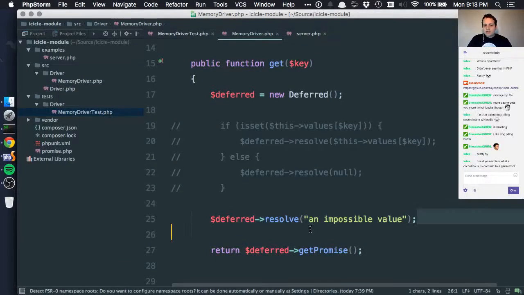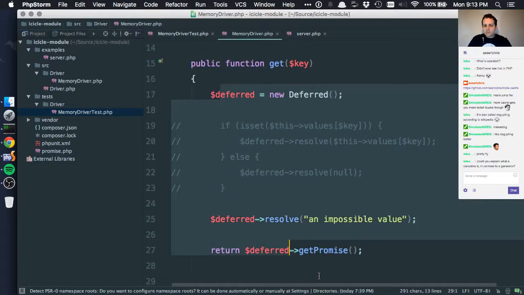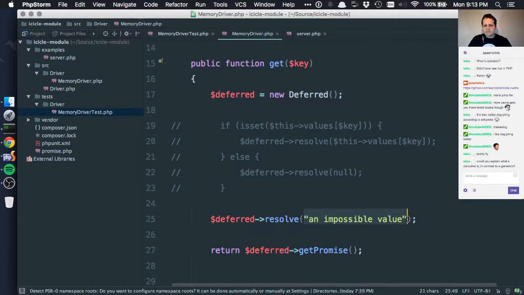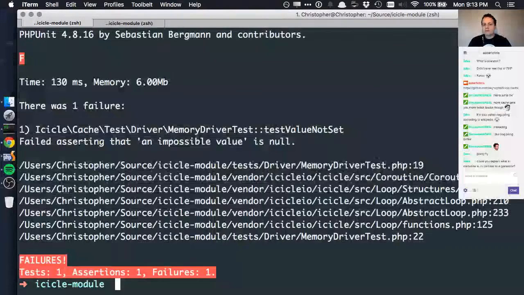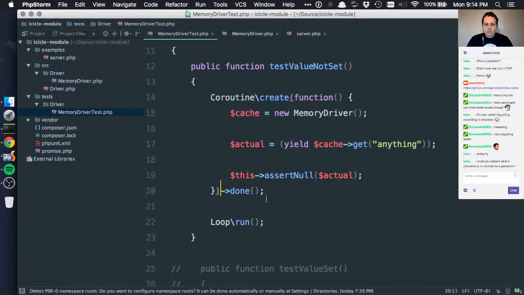This is obviously the wrong code. It's returning the right kind of promise stuff, but this value shouldn't be here. This should be a null value because that's what we're returning here. However, when we add done back in here, there we get our exception, because an impossible value isn't null. That's because the way that Icicle is handling this, it is containing the exceptions that are thrown here, and we're not handling them explicitly, but when we call done, it wraps those up. It says, okay, these exceptions weren't handled, so rethrow them.